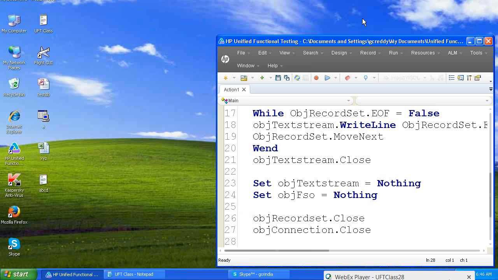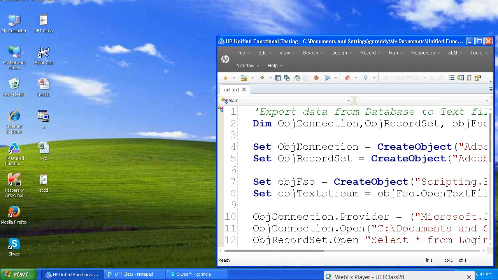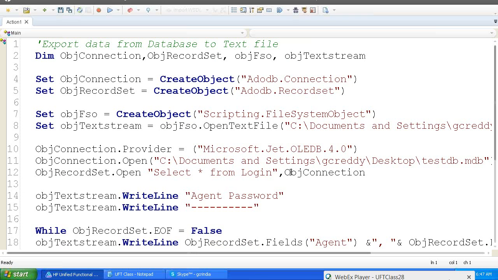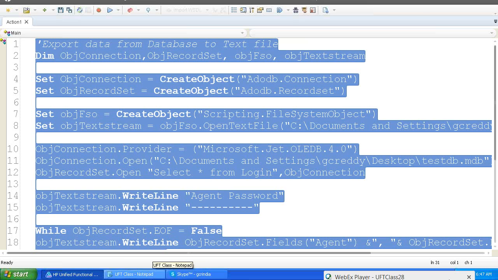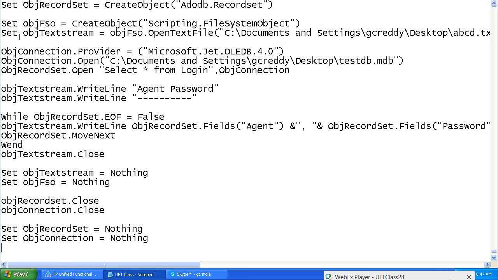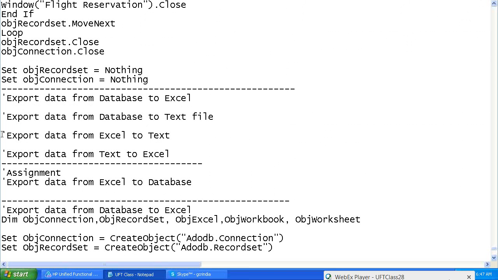See, observe, text file blank. Run the script. Observe, Varalakshmi, data exported to text file. See next example.